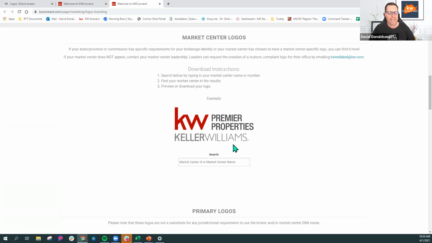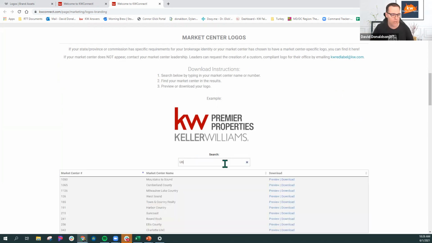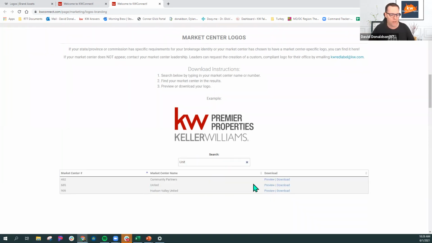Below that are Market Center logos. Almost every Market Center has their own set of logos. I'm just going to type in United here because that's the group that I'm affiliated with. And then you can download that. Now, when you download your package, what you're going to get is a bunch of different logos. Who knows what the difference between a JPEG and a PNG is? Anybody?